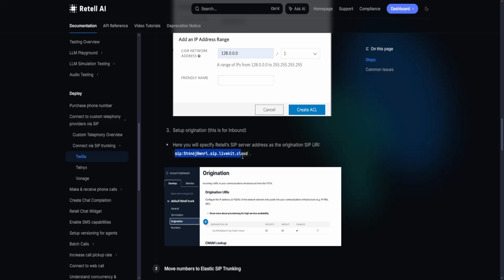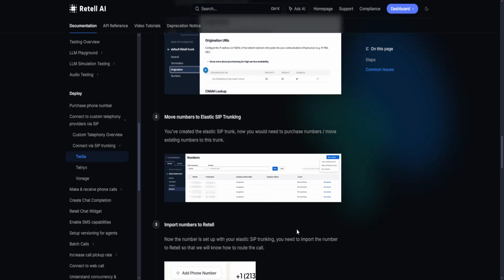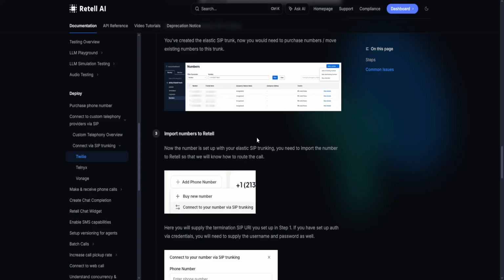Then, as you can see here, move the numbers to Elastic SIP trunking, where you've created the Elastic trunk, and then you'll need to purchase numbers and move existing numbers to the trunk. Then import the numbers to Retell.